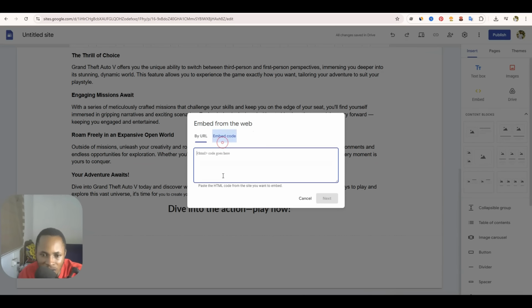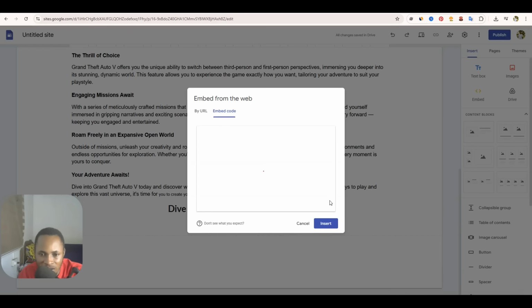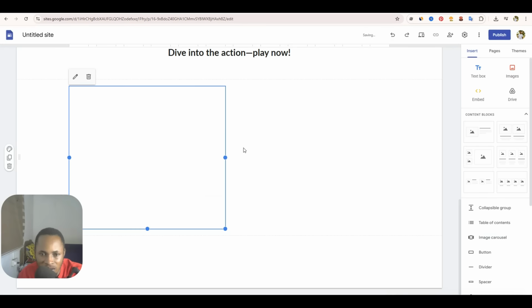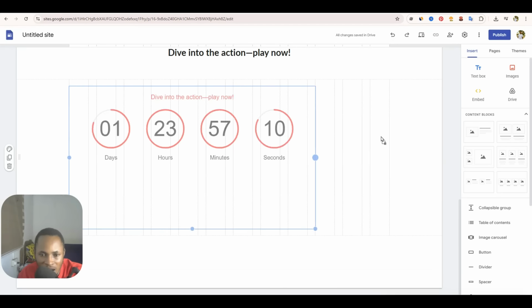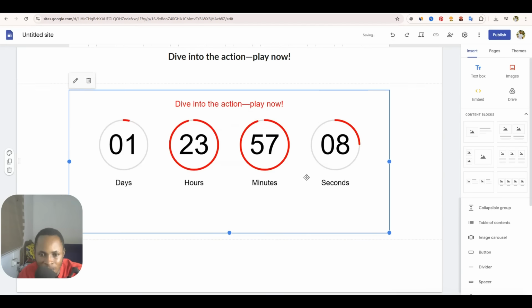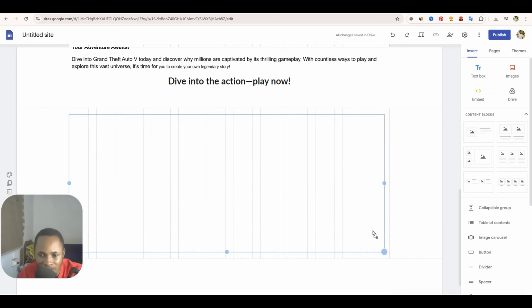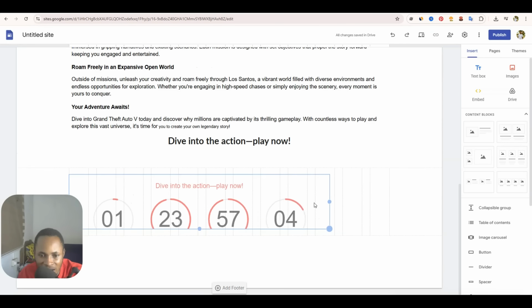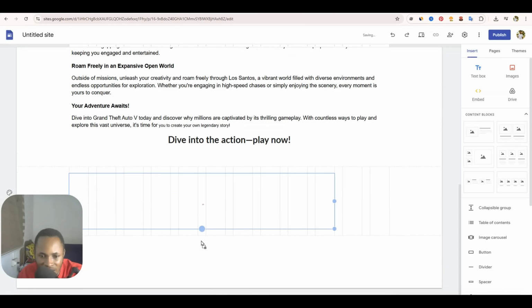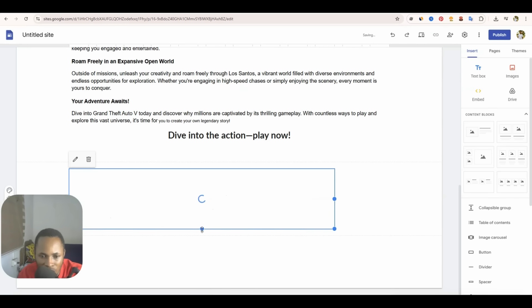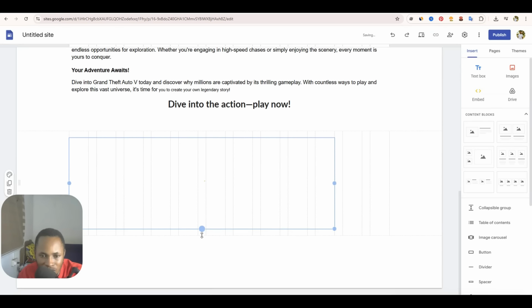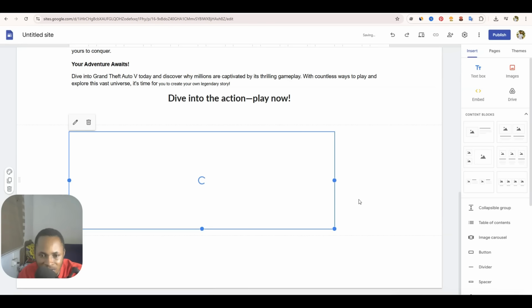Alright, so enter the HTML code. So this is it, and then insert the timer over here. So it's going to bring the timer right over here. Let me hit insert and then just enlarge it to my own satisfaction. You can make it small, you can bring it up, you can change the position of the timer. You can move it to anywhere you want it to be.